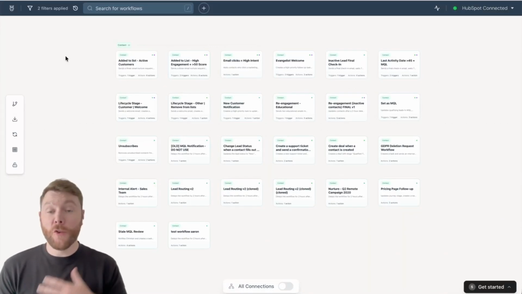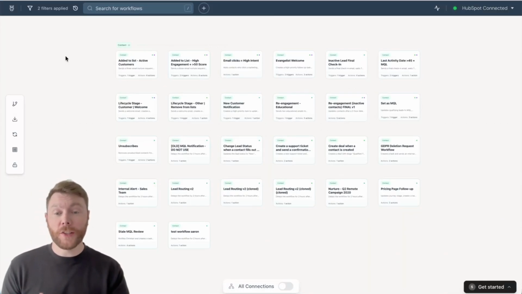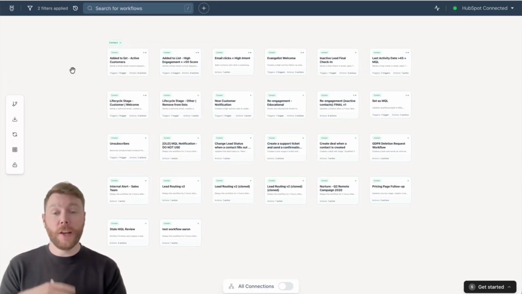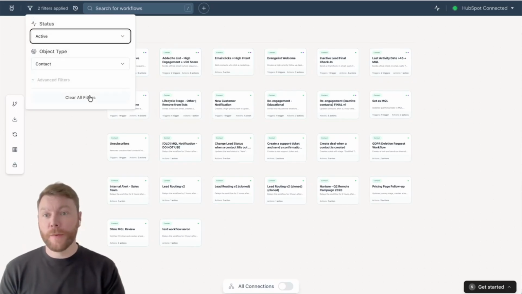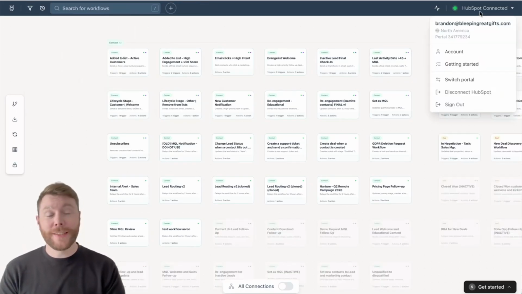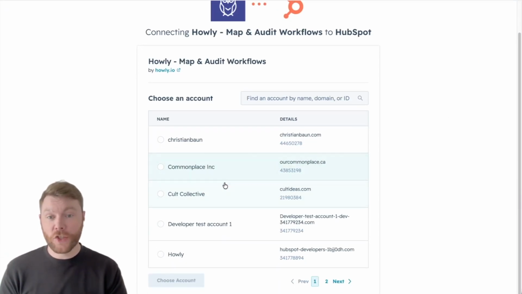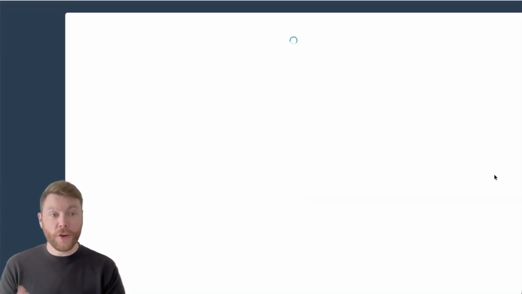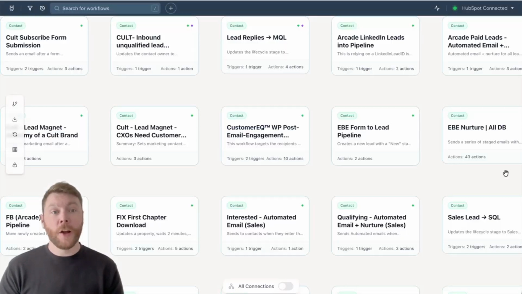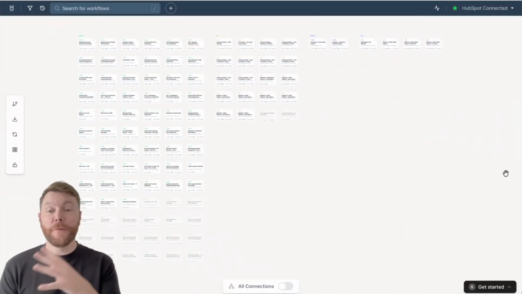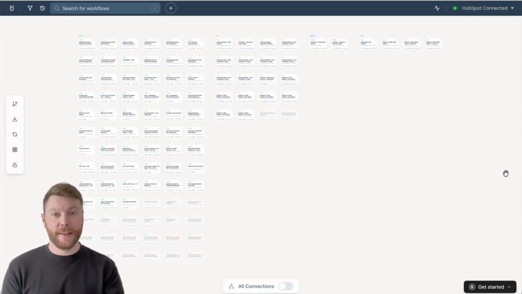Howly also makes it really easy to switch between portals if you are a consultant or an agency. This is how you see one portal right now. And if I remove those filters, I can hover over the HubSpot connected and click on switch portal, which takes me back to the authentication screen. And if I select another account that I am a part of, I can really quickly switch between the two and get that full visibility view that I just had.